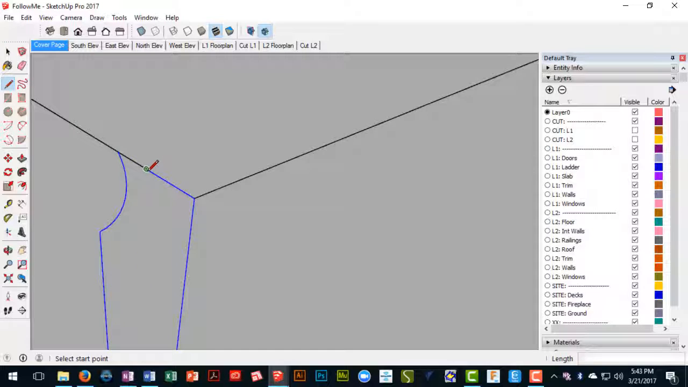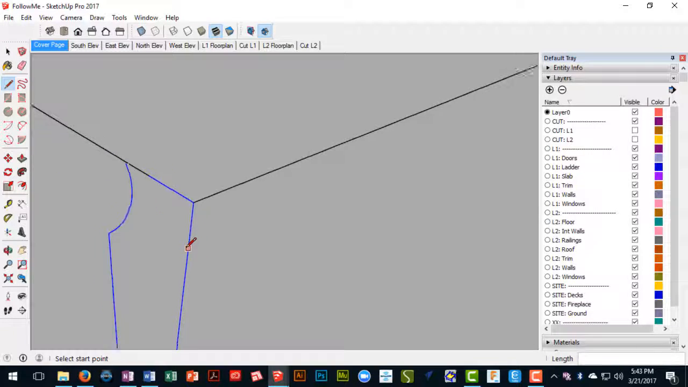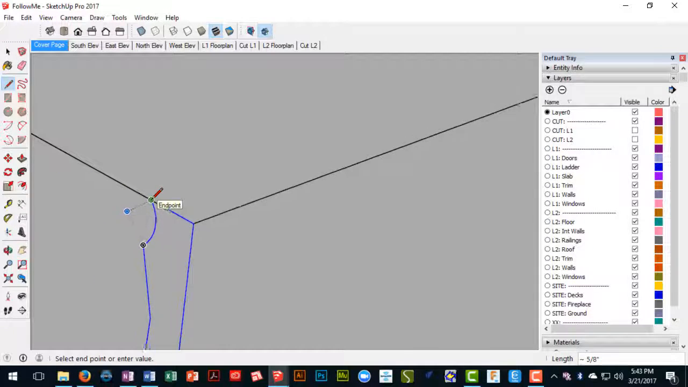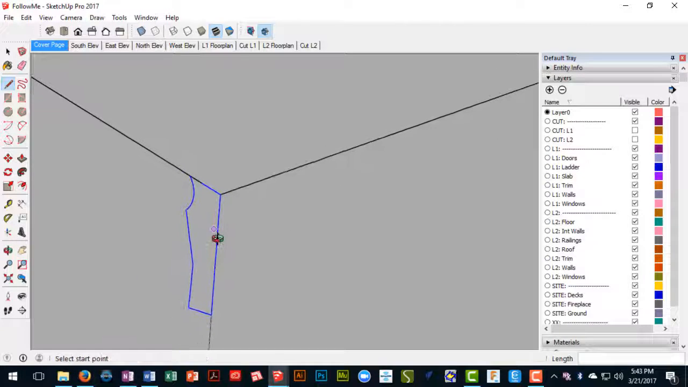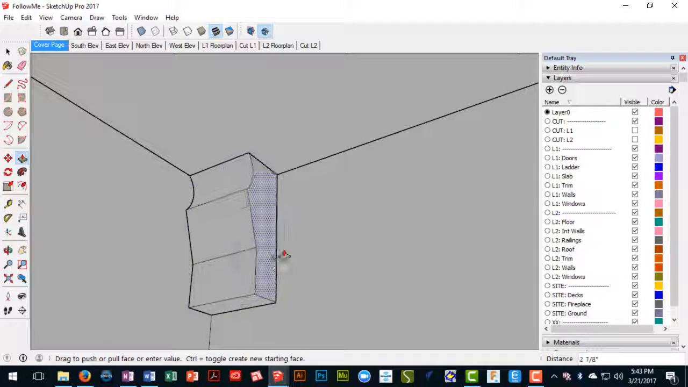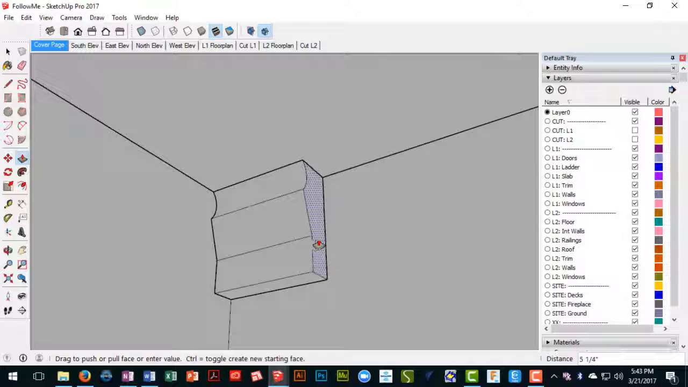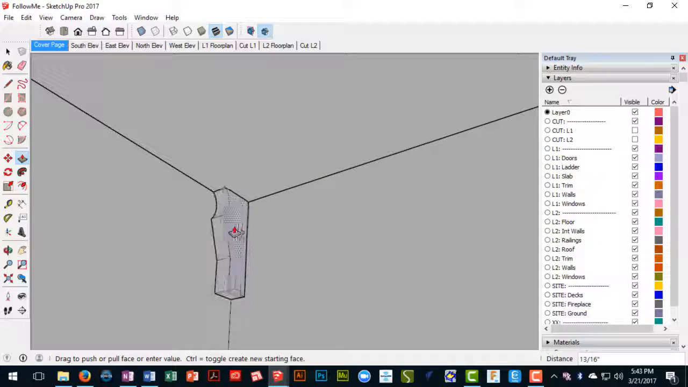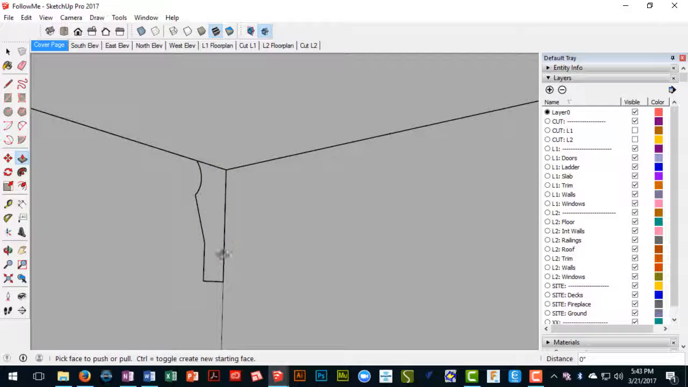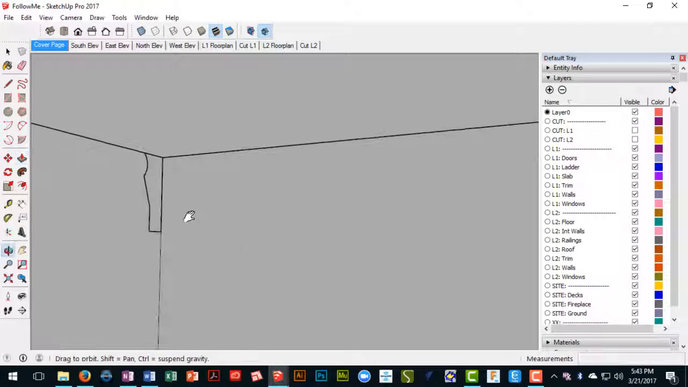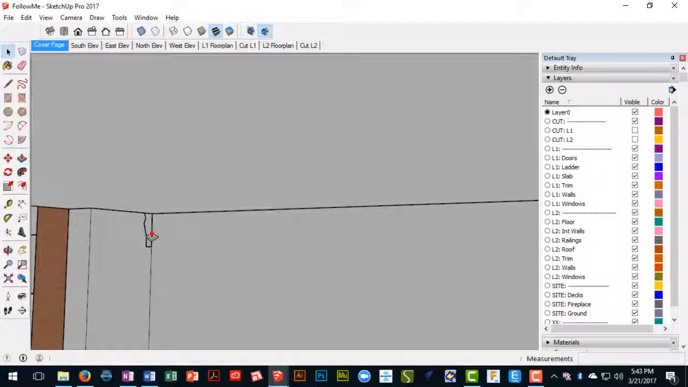That's where it wasn't closed there. Okay. Now I should be able to push-pull that. So that's what our crown molding is going to look like. Not a great job in the profile, but just to show you, you could make any profile you like here. Okay, so now I've got my profile.